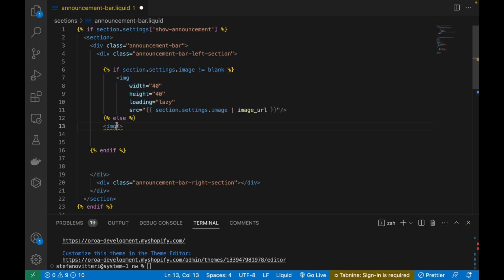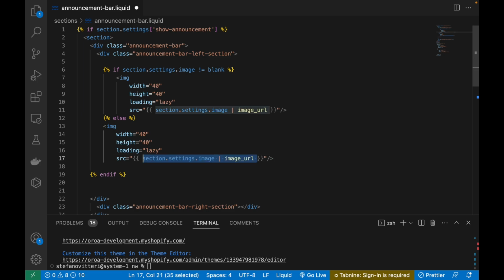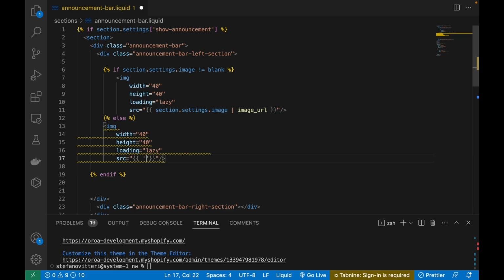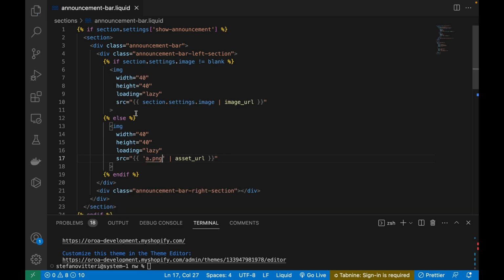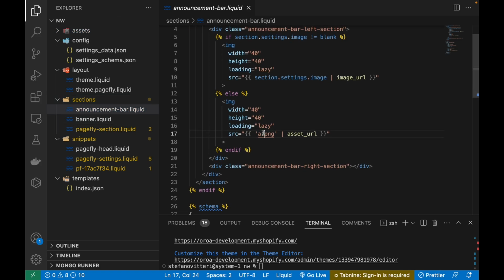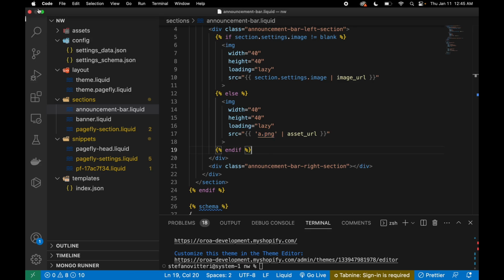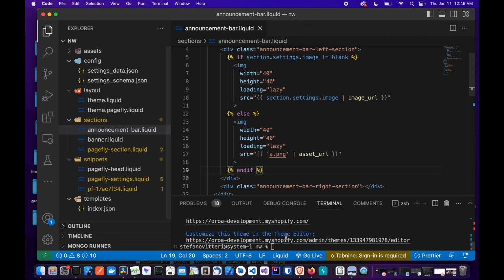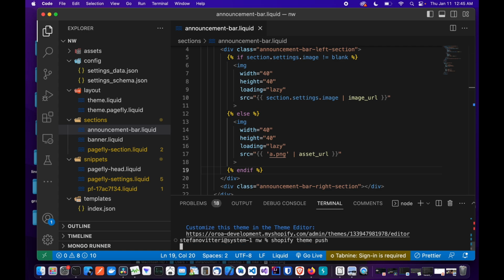So now let's copy and paste this part right here. Let's delete this bar and grab the image from our assets folder. So from asset URL, we're going to grab an image that's going to be named PNG. Okay guys, so this is the image. So let me go back to the announcement bar, and I think we can save the changes, and let's see if we are seeing anything on screen.